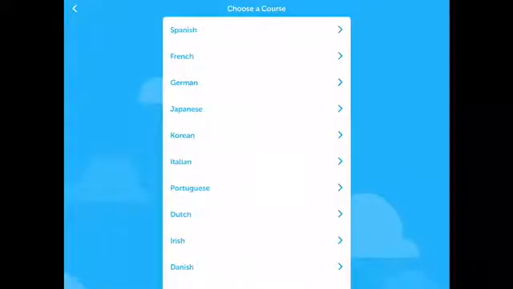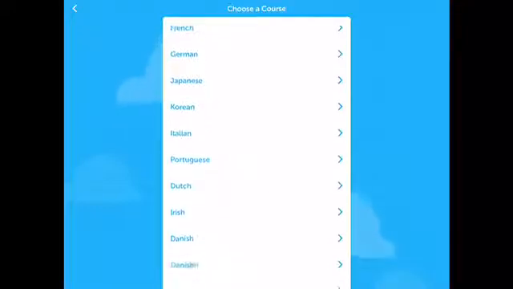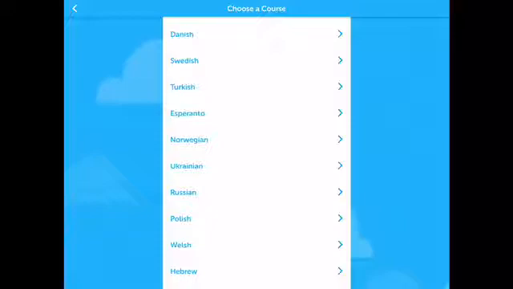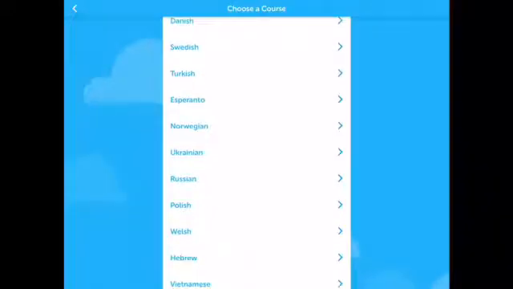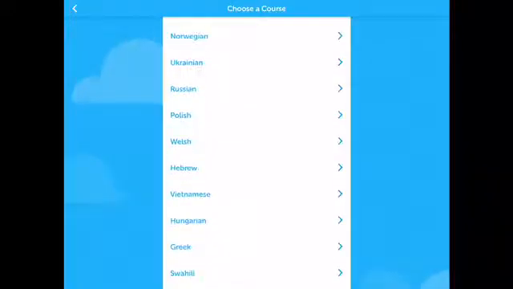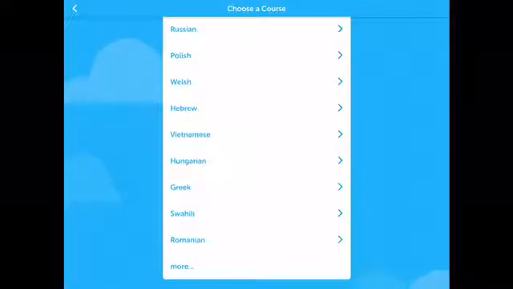So it'll take us to this choose a course page. As you can see, there's several different language options. You can choose from Japanese, Swedish, Russian, Welsh, or Polish. There's also some unknown languages such as Hebrew, Vietnamese, Greek that are not as spoken as often.